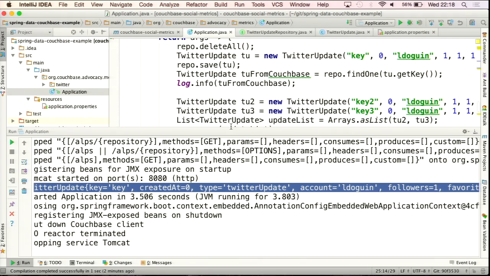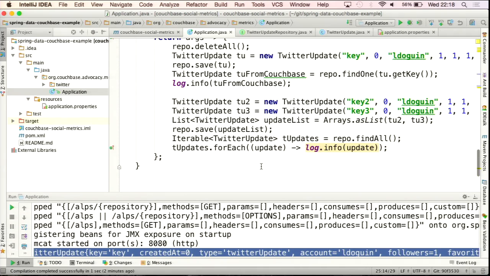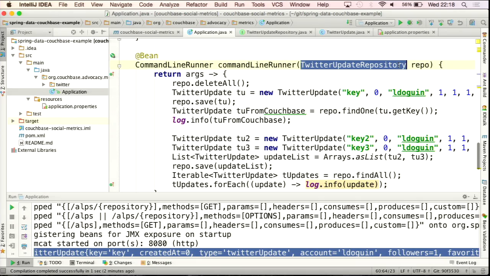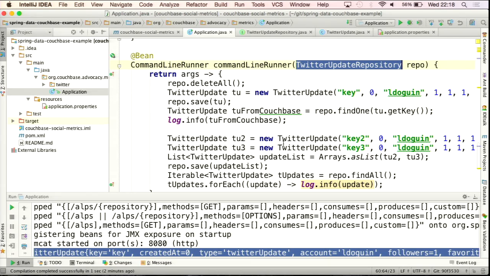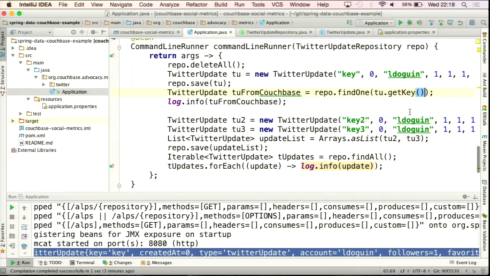Where is it? Here. I've injected a Twitter update repository. I make sure I'm on a clean slate. I delete everything. I create a dummy Twitter update. I can save it just as before with the Couchbase template, but now if I want to get it, I don't have to pass the TwitterUpdate.class object anymore, because the repository is parameterized, so it's really, really nicer, easier, and it just works, right? So if it's a repository, you have a wrapper and other methods, so you can directly save a list. So that's what I'm doing here. I'm creating 2 other Twitter updates, putting them in the list, saving the list directly. So that's something easy to do.